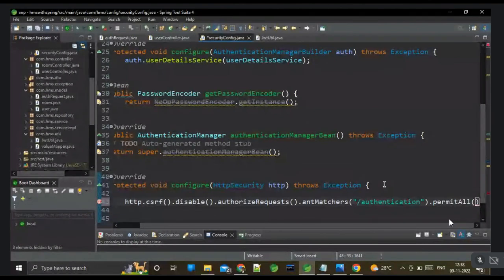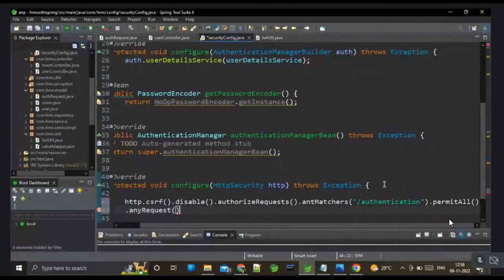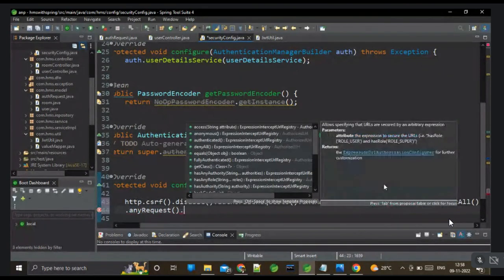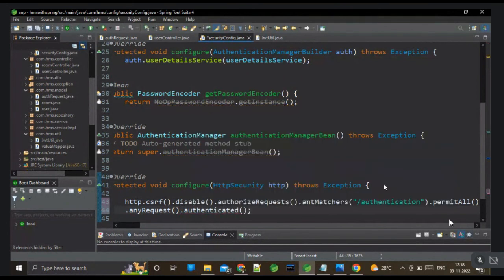Okay, and we need security for every method other than authentication. So here we can mention that any request other than authentication needs security, so we can mention authenticated. Any request which is not authentication needs to be authenticated for sure. That's what I am mentioning here. Okay, so we are done with everything.